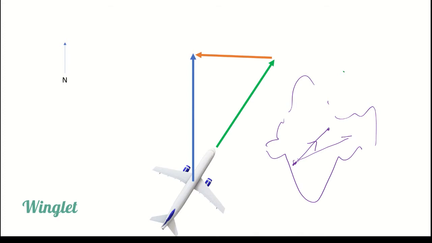We will need to point our heading somewhere here so that the vector sum of my heading and TAS with that of the wind velocity matches my track to Lucknow, which should be about 030. Okay, so I'll have to offset my direction to the right depending on the drift that I'm experiencing, right?